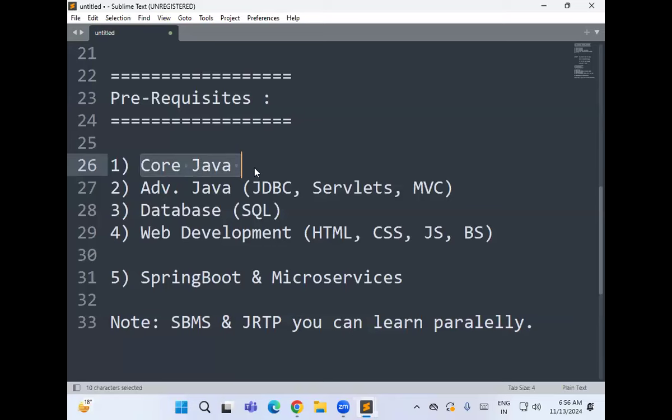What are the prerequisites for JRTP, guys? What is the first one? Core Java. What is the second one? Advanced Java: JDBC, servlets and MVC. Recently we started one free batch also for advanced Java. Next one, database. Basics of SQL queries you should know. What is the primary key? What is the foreign key? What is a join? How to perform CRUD operations in the table. Basic idea should be there.